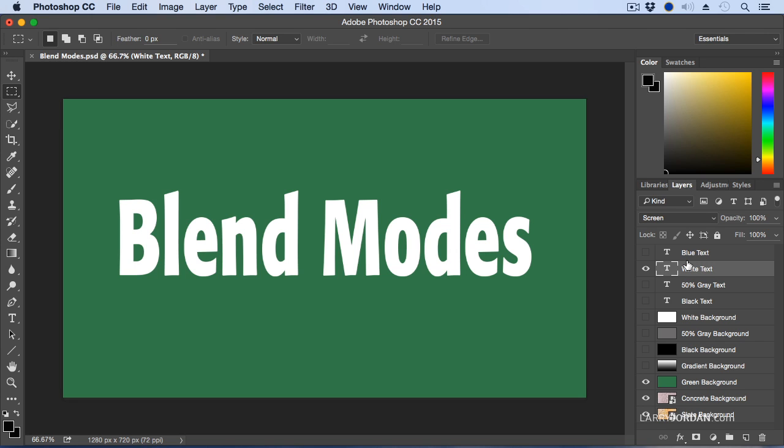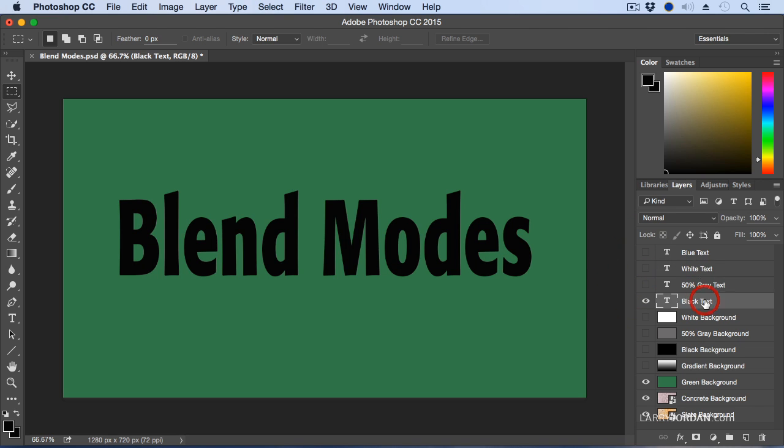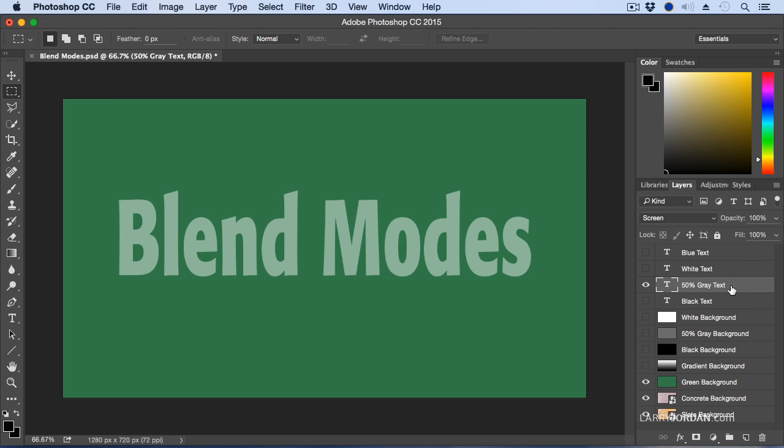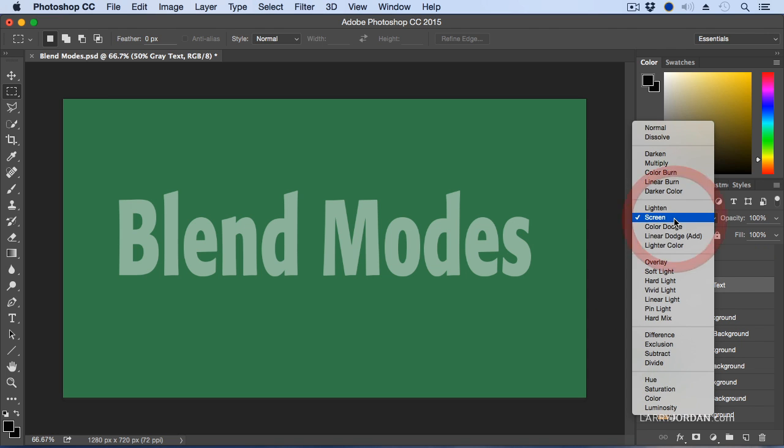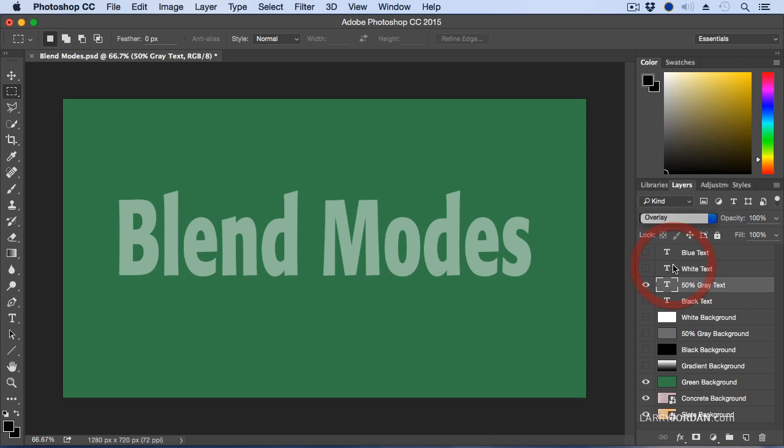Blend modes never work best with pure white or pure black text. It's too extreme a range. You want to work with mid-tones. Let's go back to gray. Now there's a screen, again screen, and here's an overlay.